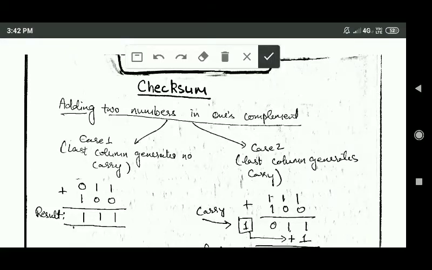Hello friends, welcome back. In this tutorial we will study about checksum. Checksum is an error detection method. How this method works, we will study about it.